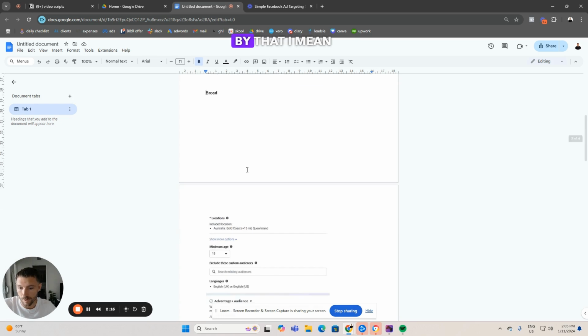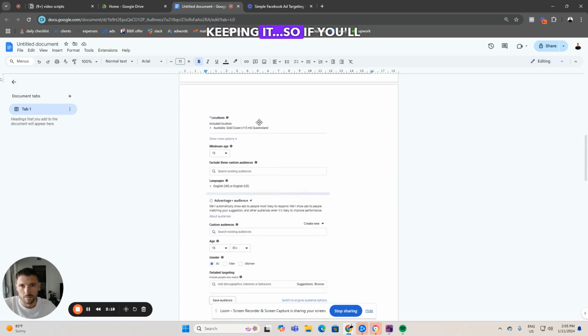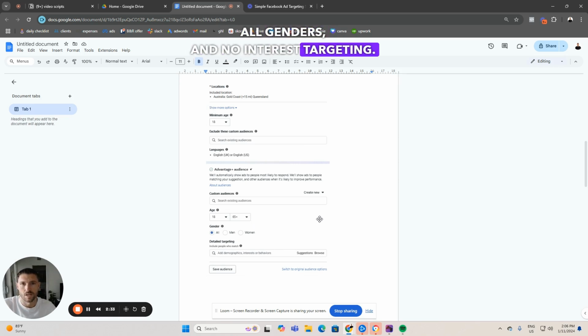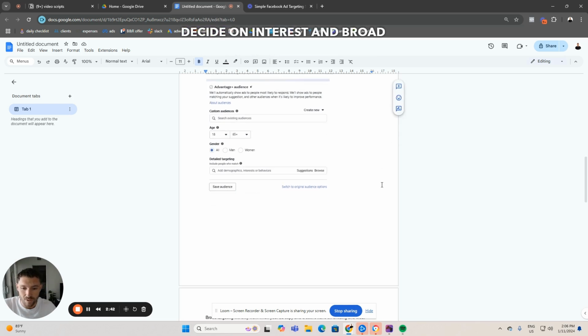And then broad, by that I mean keeping it open. So for example, if you're targeting a 15-mile radius in the Gold Coast, which is very small, just stick to broad targeting. Don't mess with the age. Just keep it 18 to 65 plus, all genders, and no interest targeting. That's the most simple and easiest process you can use when trying to decide on interest and broad targeting.